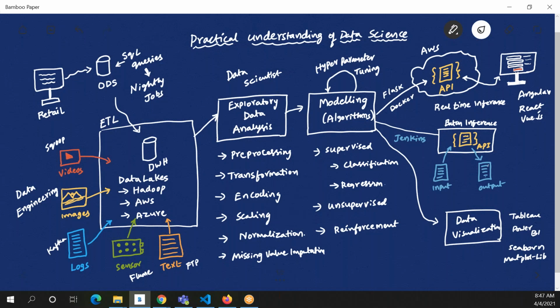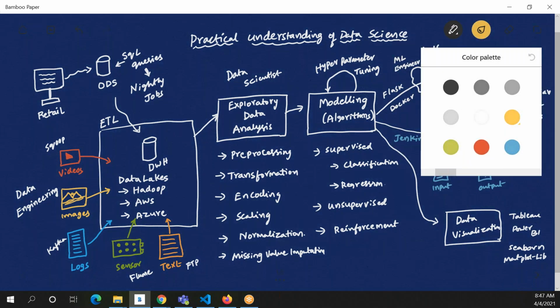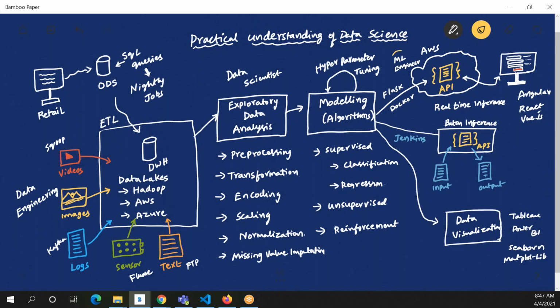And nowadays there are different role sets for just the deployment and interaction, creating APIs. So that role is called ML engineer. So the ML engineer is a person who is responsible for deploying the models and creating APIs, interacting with the front-end systems, and so on. A data scientist is a person who is responsible for creating the models and so on.